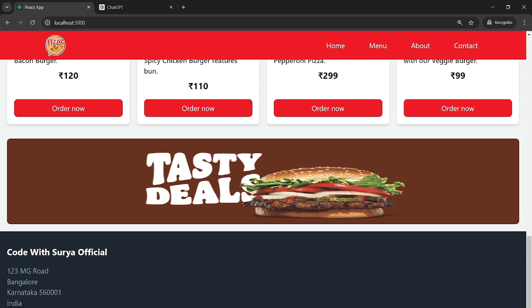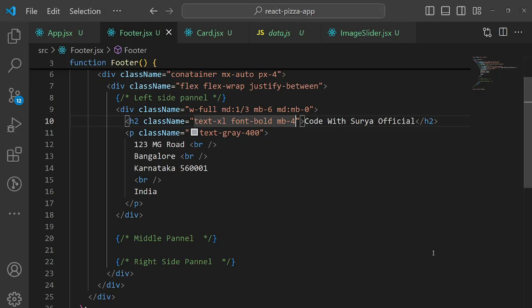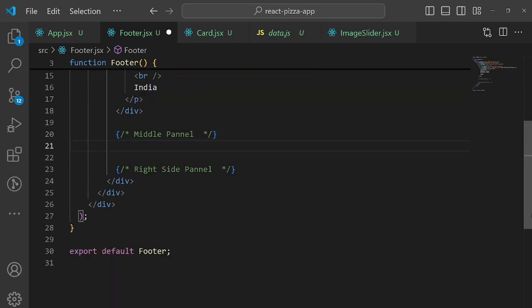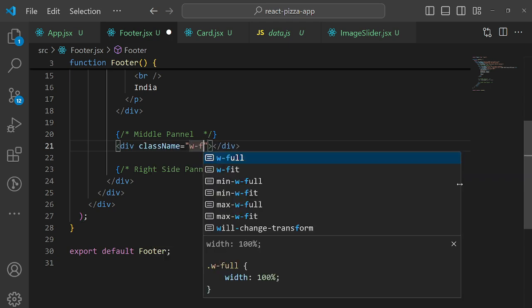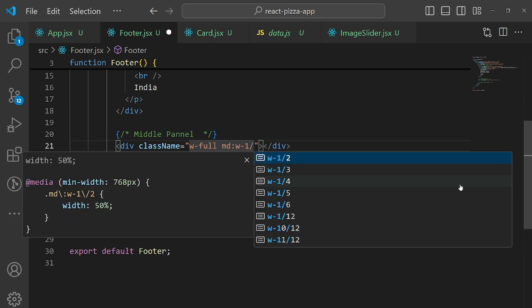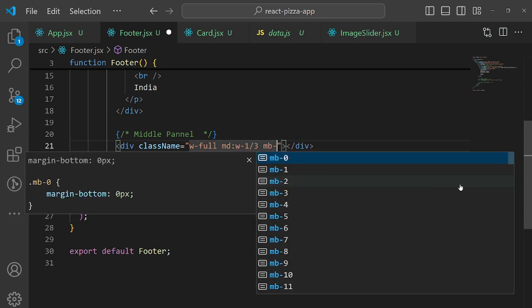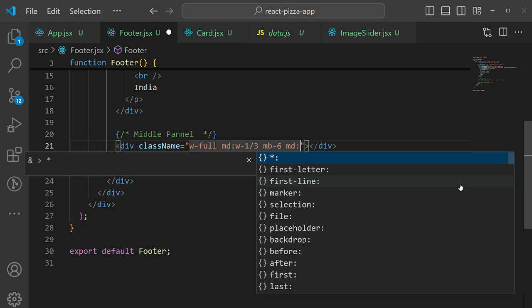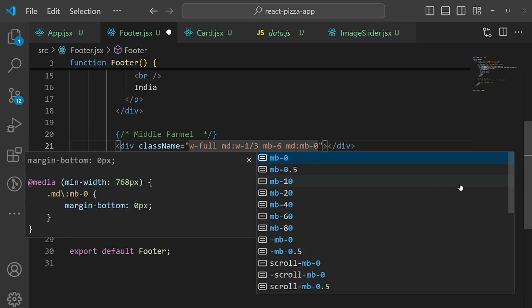Okay, so one column is ready. That means the left side panel is ready. Now I need to focus on the middle one and the right one. For that I have to write the code for this middle panel. So it is a links section. Here I need to create a div with a class name: width is full, in the bigger screen the width should be 1/3, margin bottom 6, and again in the bigger screen margin bottom is 0.